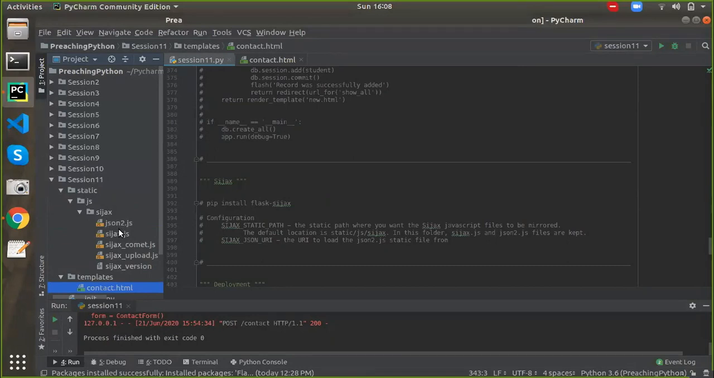The next configuration is SIJAX_JSON_URI. That is the URI to load the json2.js static file from. Sijax uses JSON to pass data between the browser and the server. This means that the browser needs either to support JSON natively or get JSON support from the json2.js file. Functions registered that way can provide Sijax functionality because they cannot be accessed using a POST method by default, and Sijax uses POST requests.